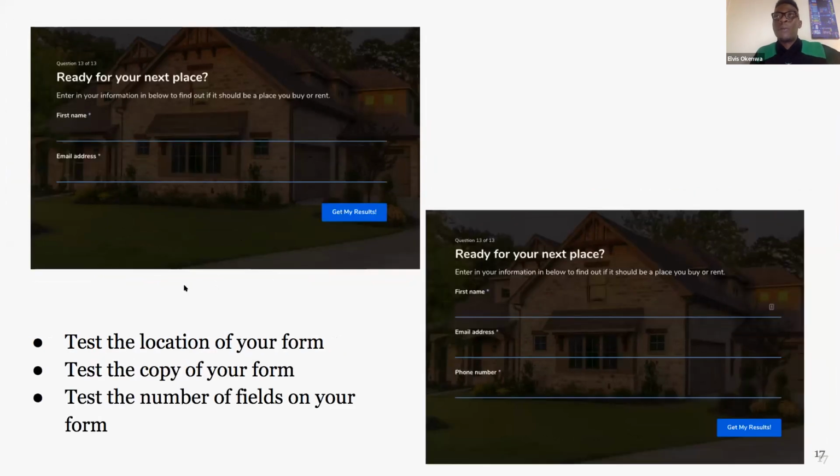You can also test the form field. So you can test not only the form copy, like we just discussed, but you can also test if having fewer fields improves your conversion. Now, ideally, the more fields you have on your form, the fewer your conversions. So if you don't really need additional fields like phone number, city, and so on, first name and email address is ideally the best, because the more fields in here, the fewer your conversions.